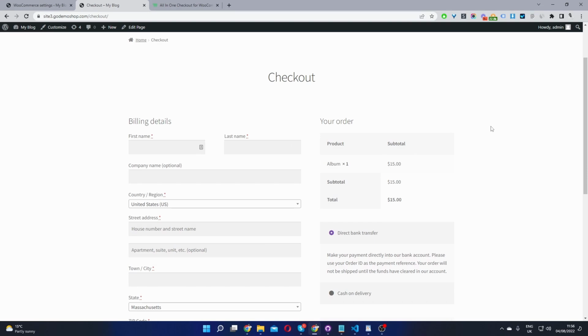In this video, I'll show you how to edit the WooCommerce terms and condition checkbox text in just a few simple steps. So without further ado, let's get straight into it. Okay, so throughout this video, I'll be using two different methods.